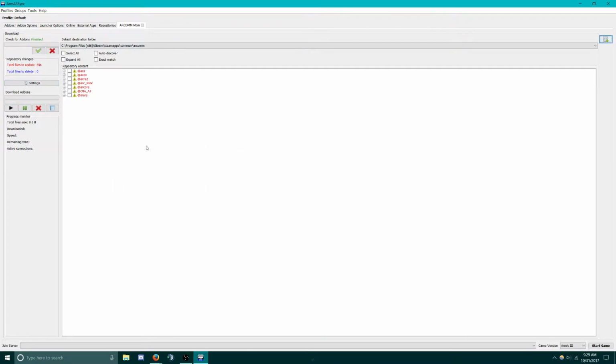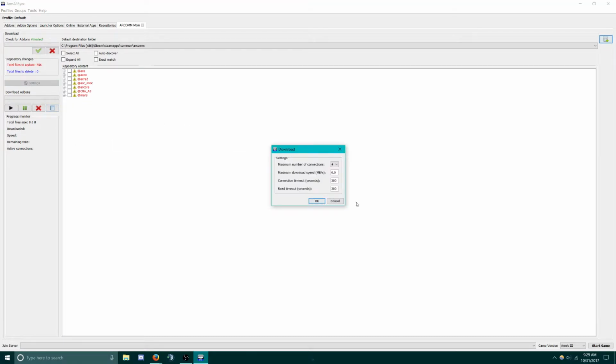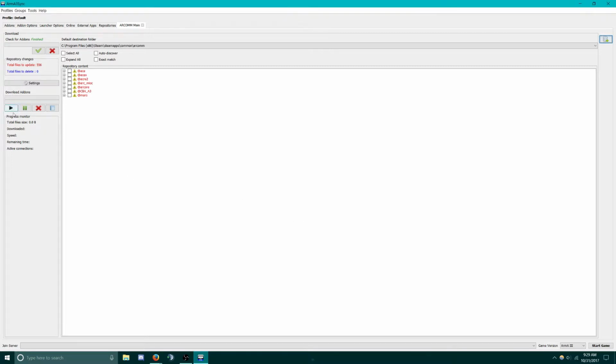However, if you do have the files already, I'd recommend re-downloading them each time you change the folder, because Arma 3 Sync is a little peculiar when it comes to that. So in order to get things going, I would recommend clicking the settings here and changing some of these up so you can get a quicker download speed if you do have the option of a quick internet connection. Once you do that, go ahead and click this black start resume button here, and it's going to go ahead and download it.